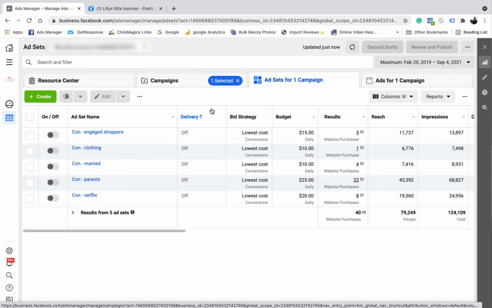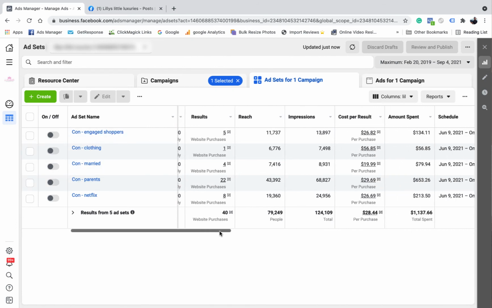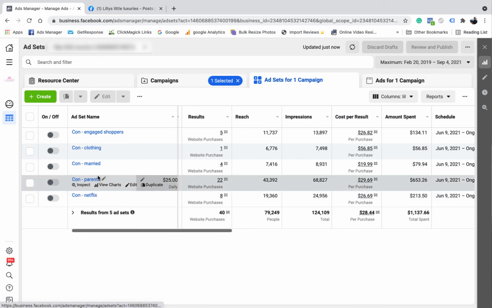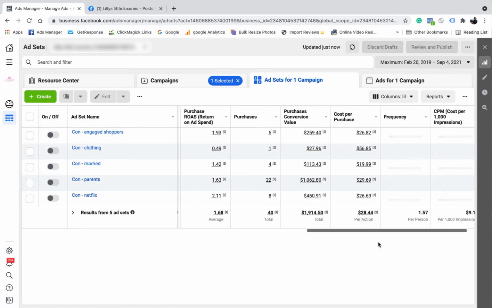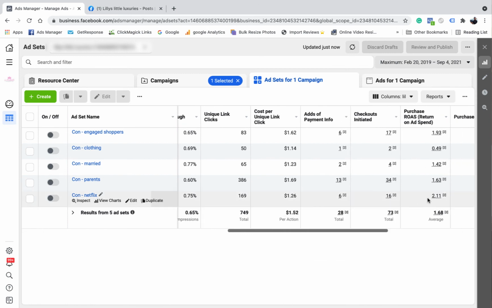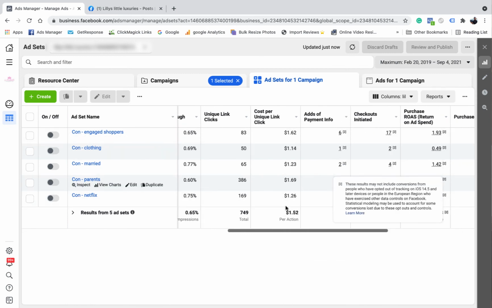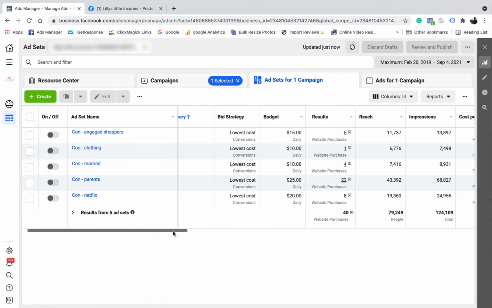So here we go. Okay, here's a campaign that I've ran earlier, very similar interests: Netflix, parents, married, clothing, engaged shoppers. And obviously out of these ones, parents and Netflix and married, well, they're all pretty close. So let's just have a look at the ROAS. Where is it? Okay, so Netflix had the best ROAS. So what I did is I would have turned this campaign off.